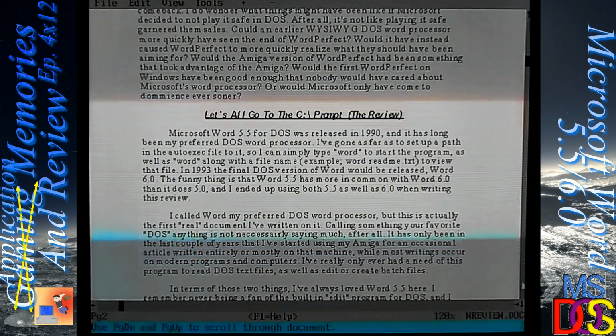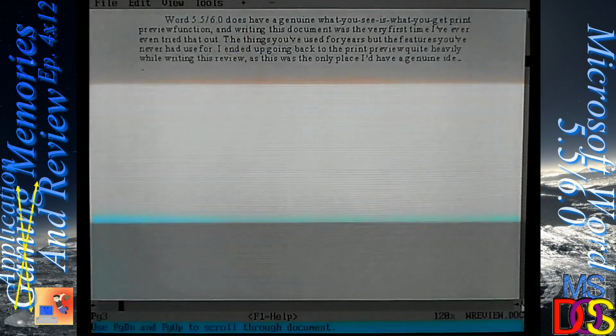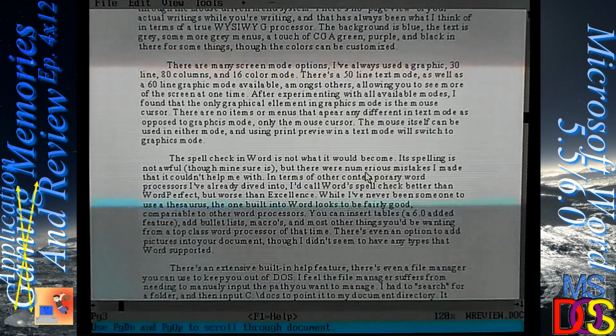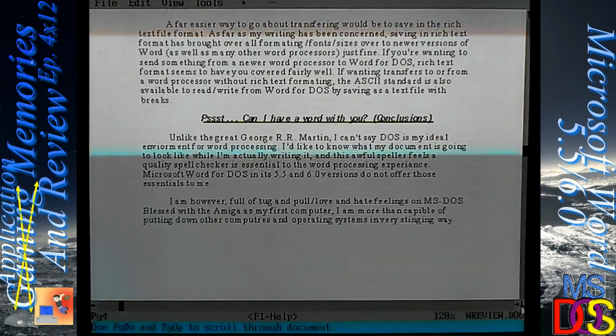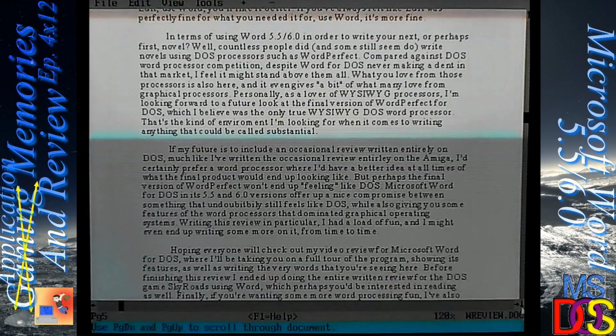I love that. Let's all go to the sea. So when I was writing this, I went constantly to the print preview feature, so I could have a basic idea of what this was all going to look like in the end.